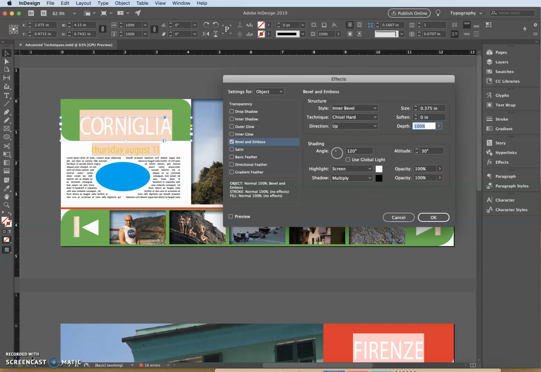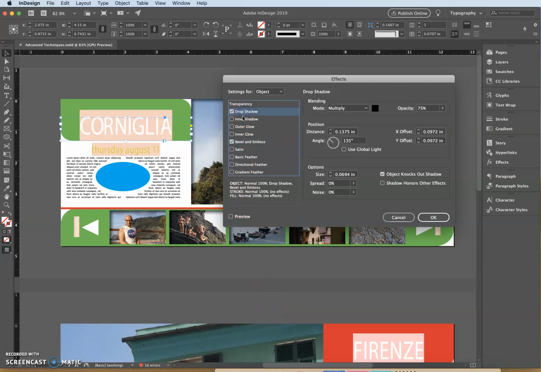Alright guys, so apparently I was crazy and skipped a page that I should have on here. So the next thing we're going to do is click the words Drop Shadow over here on the side. And then we're going to enter some new settings in for drop shadow. Make sure it says multiply 75%. The distance should be 0.03. Your degree should be 135. Your offset should be 0.0212, 0.0212 right here. Options, we want to do our size as 0.03, 11% spread, and 0% noise.